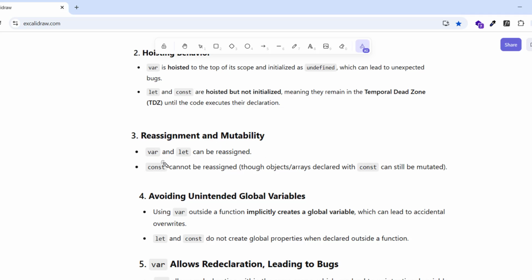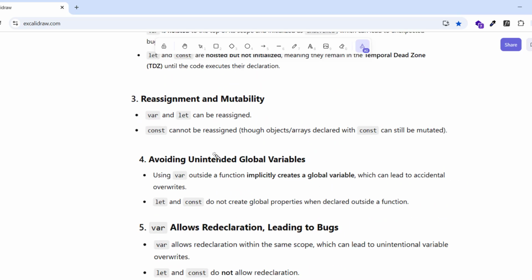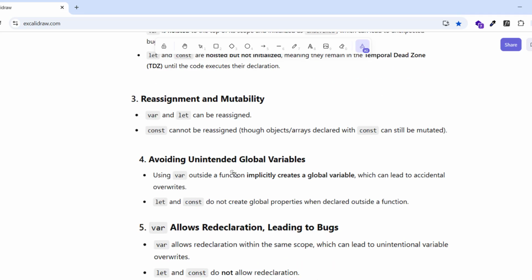Reassignment and mutability. Var and let can be reassigned. Const cannot be reassigned, though an object or array declared with const can still be mutated. You can mutate it but not reassign it. Okay, I have shown you in the previous video.